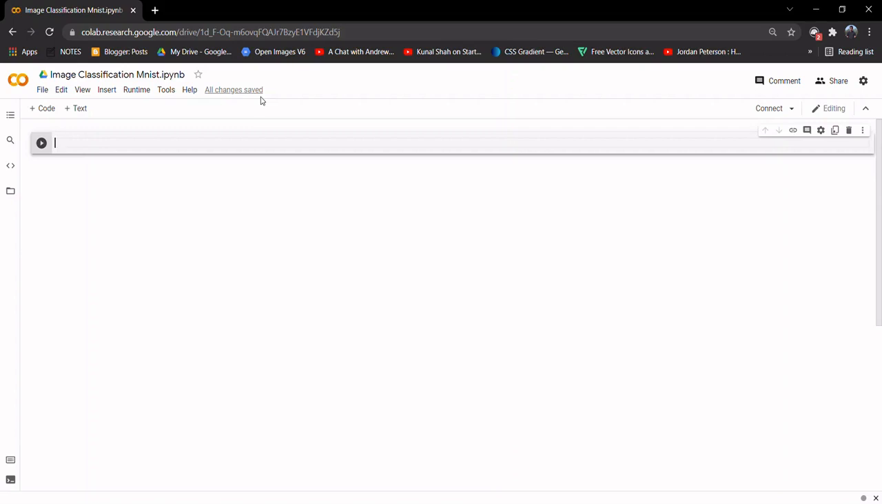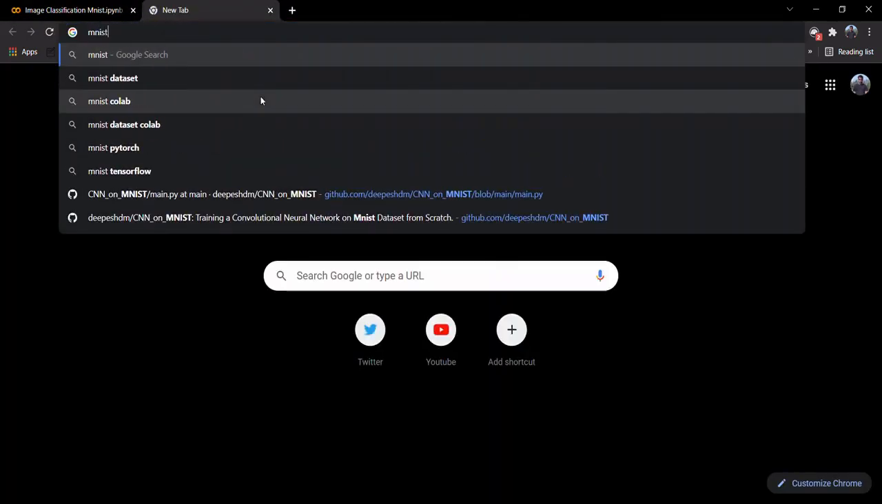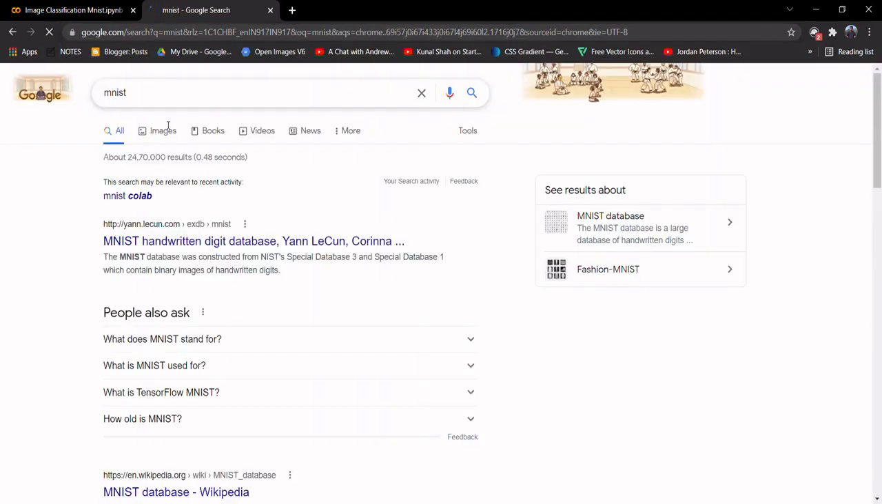Now the dataset that we'll be using for image classification is called the MNIST dataset. It is basically a dataset of handwritten digit images. So let me just show you some examples. If I write MNIST and search on Google, and let's see the images.